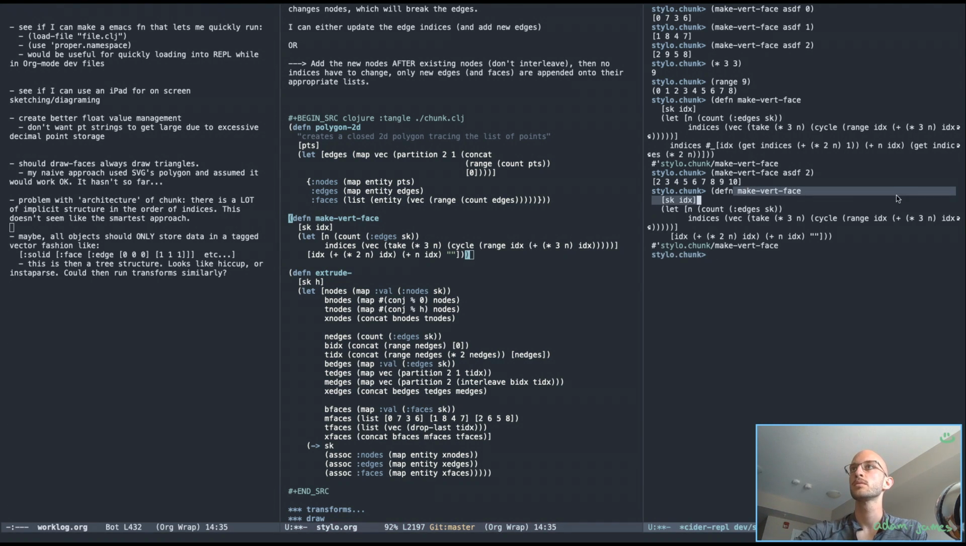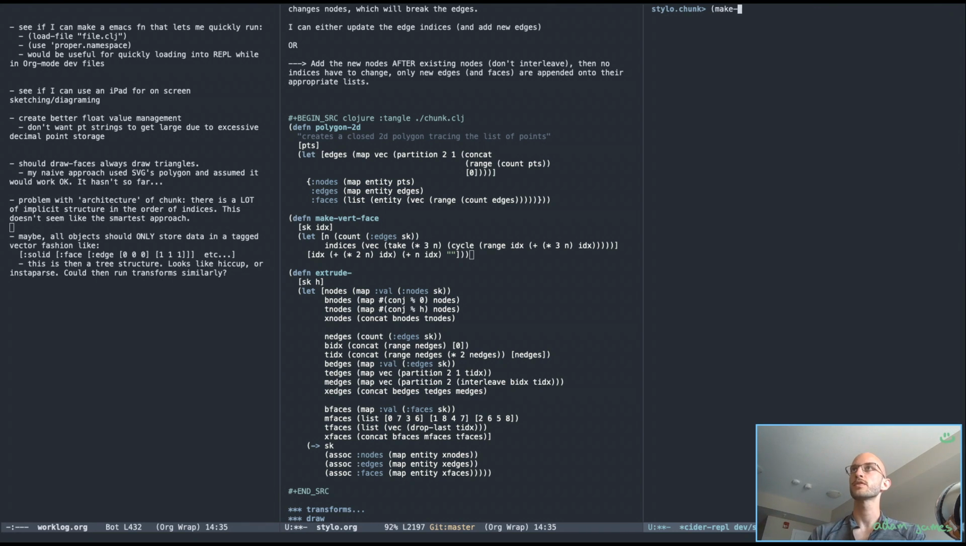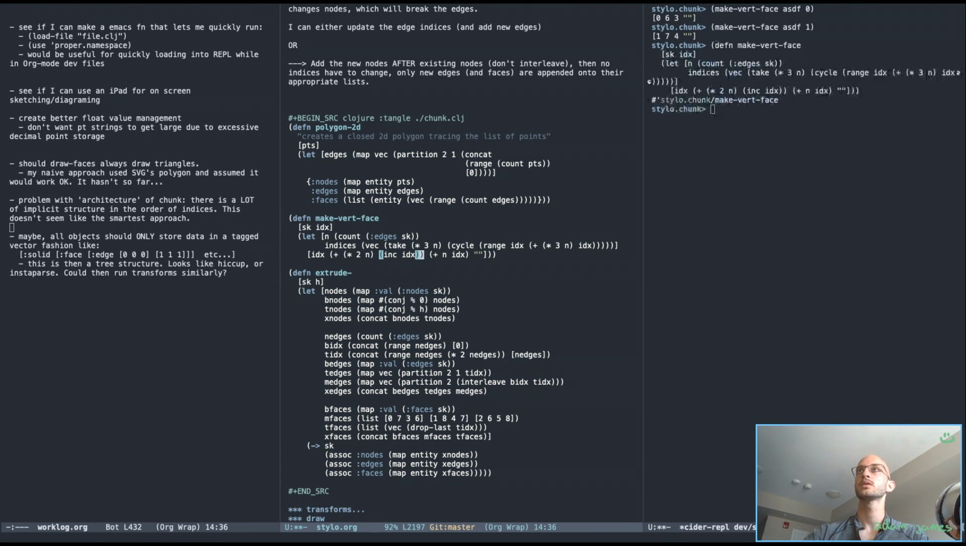Here, make vertical face. Let's do that. Make vert face of the sketch ASDF, and we'll do from the 0 index, 0, 6, 3. That's wrong. 6 should be 7. This, if I make it 1, 1, 7, 4 is 8. So plus inc index, right?